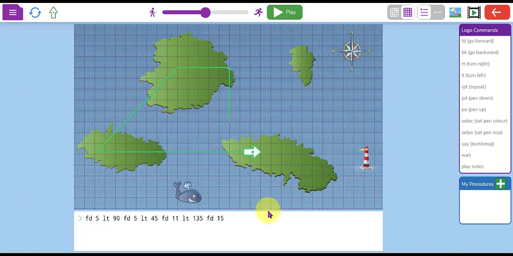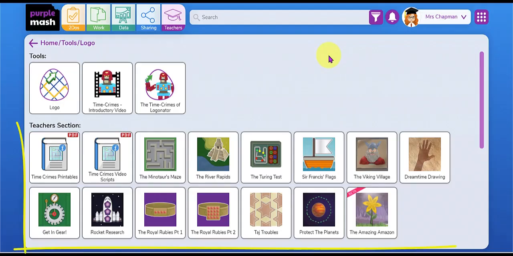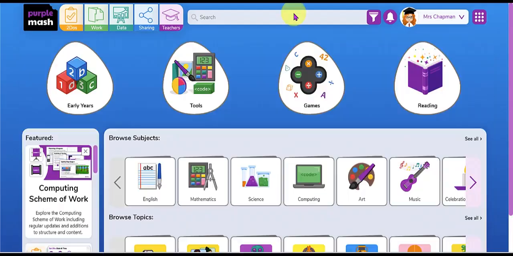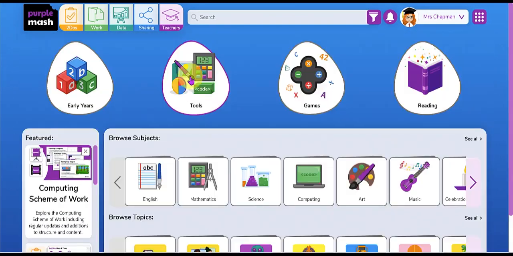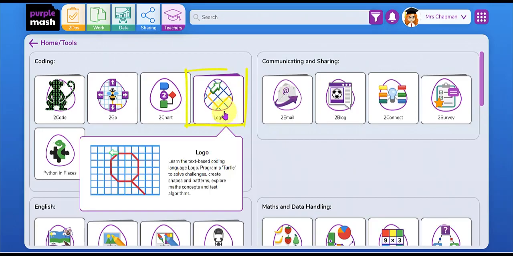In this video, we're going to explore Logo, which is a text-based coding tool, and how to use the commands, procedures, and inbuilt challenges with your pupils. Logo is accessible in Purple Mash either via the Computing Topics area here from the home page, or via the Tools area, and there is Logo.